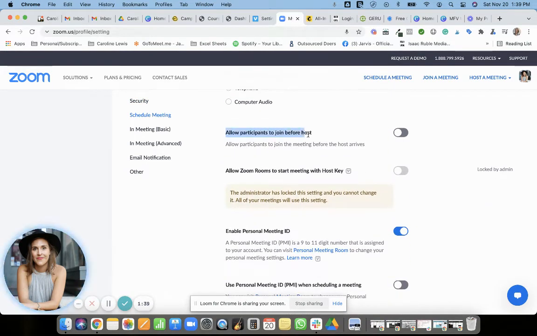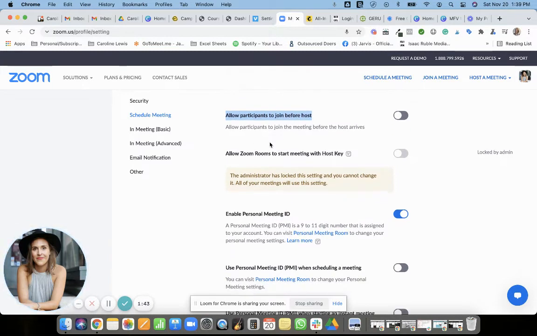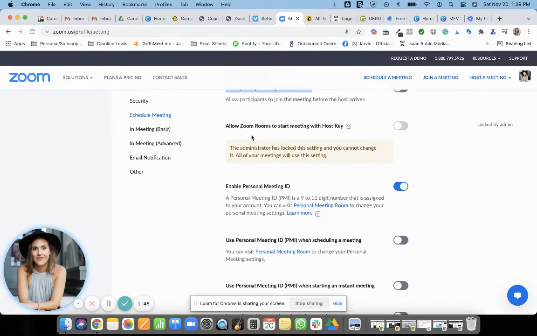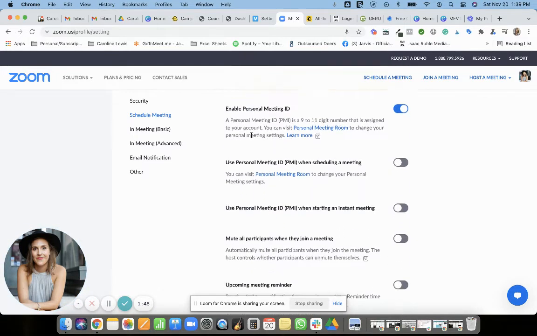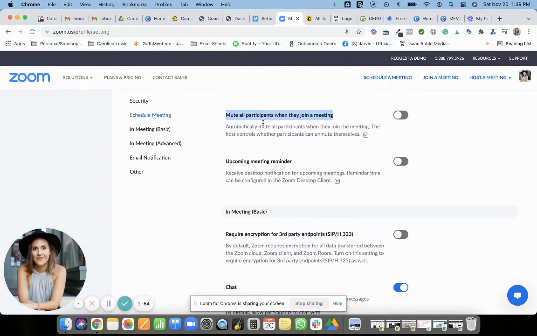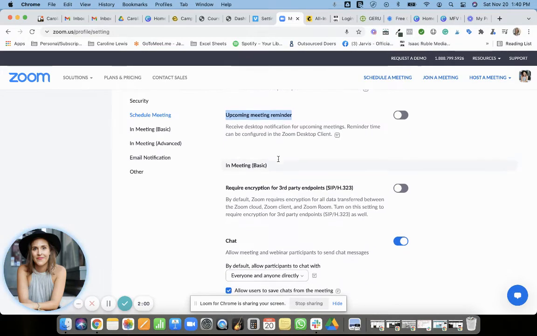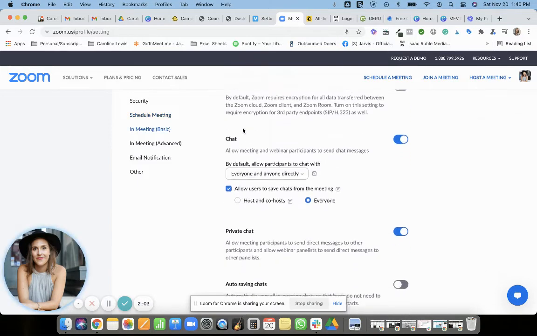And so allow participants to join before the host. So again, they would just join the meeting before the host arrives, which I wouldn't recommend. And here's mute all participants when they join. I do sometimes turn that on. Here's upcoming meeting reminders, desktop notifications. So that would be up to you, but that's just another option you can do.